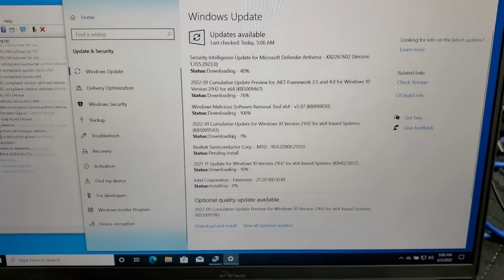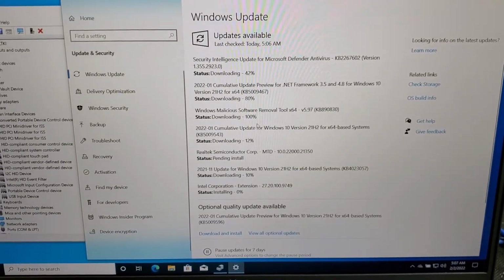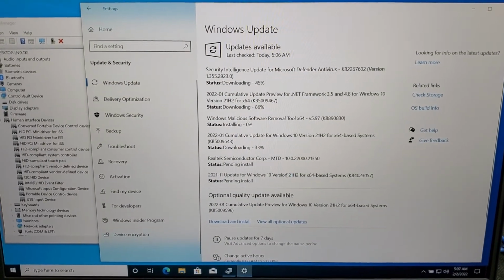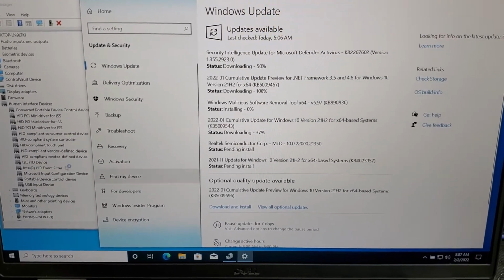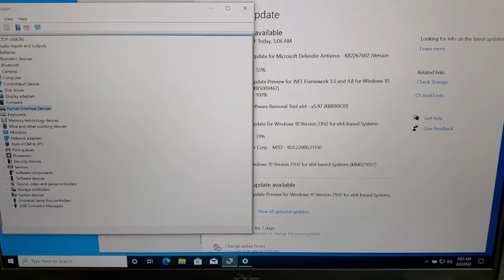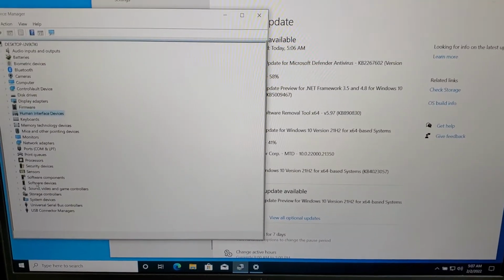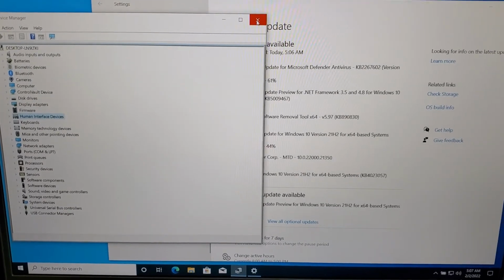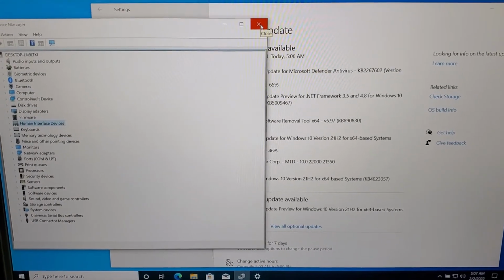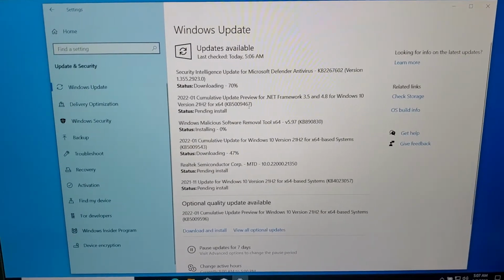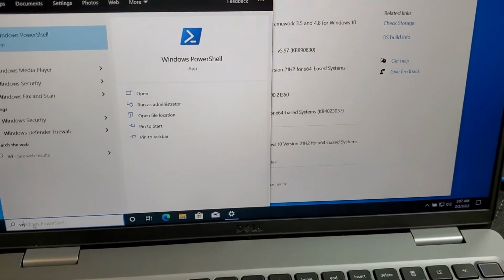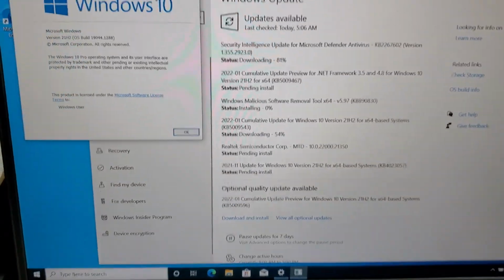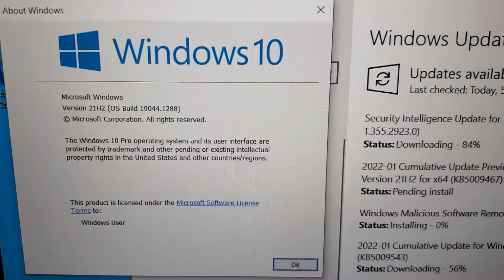Okay, so it's doing some graphical updates, video driver updates or something. But already you can see it's all cured. There's no exceptions listed in the Device Manager, so we're pretty good to go with all the driver installs. I love it. Now we'll just wait on Microsoft to update some other things. And let's just do the old winver here. And 21H2, I love it.